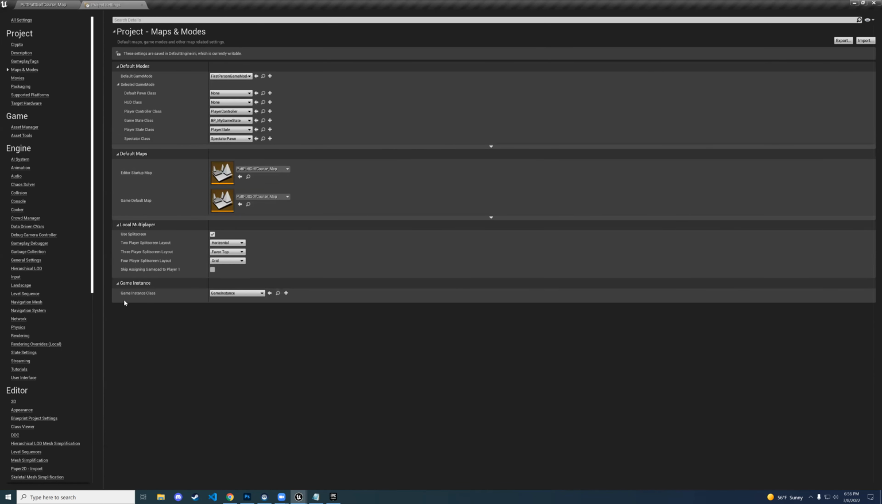And then down here under game instance category, we're going to change that to our new game instance that we created. And actually, now that I'm thinking about it, we could probably create a HUD because we are going to have a HUD, but we'll come back to that later.